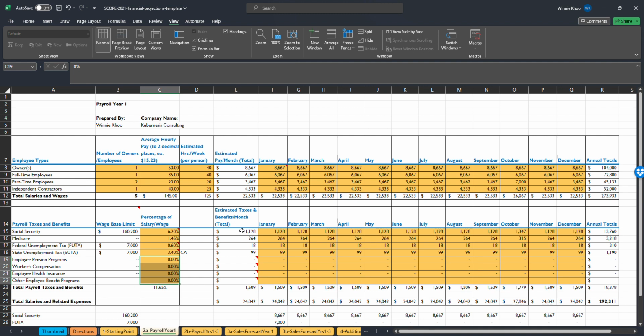So going back to Social Security and Medicare. For these taxes, they're exactly the same formula for all the months. For Social Security and Medicare, you're taking rows 8, 9, and 10, which are the owner, full-time, and part-time employees. So you're taking how much they're making times C15, which is the percentage. This is how much you owe.